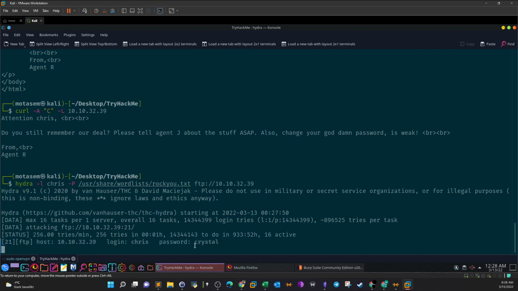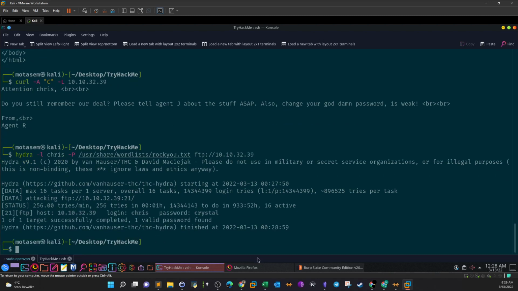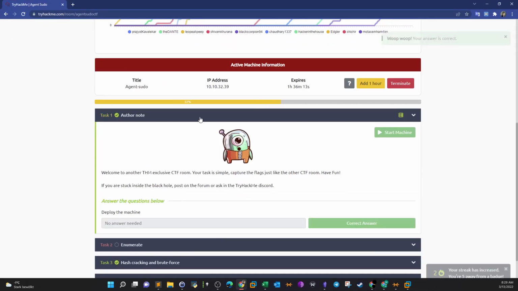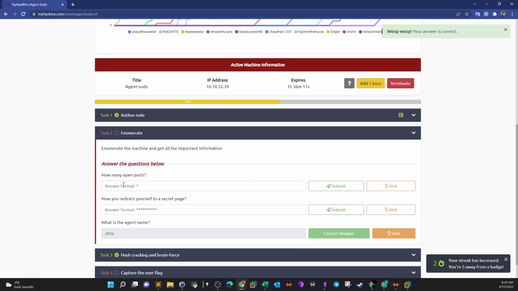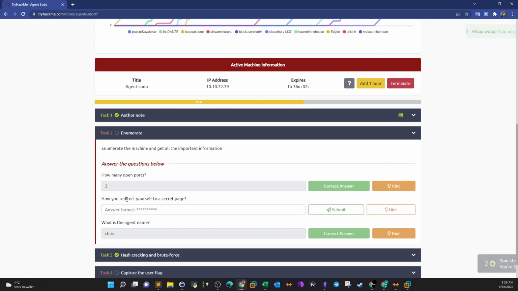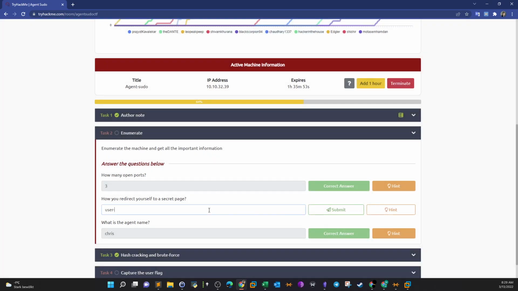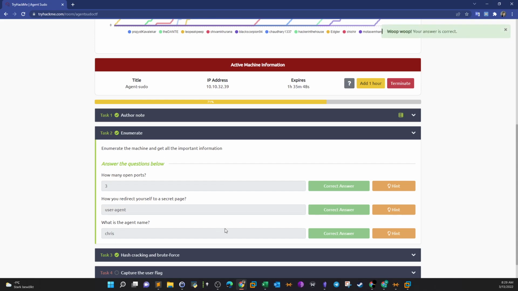So the password is Crystal. Okay, let's get back now and answer a couple questions. Author note, deploy the machine, deployed, enumerate, how many open ports, how you redirect yourself to a secret page. What's expected here? Let's see. Answer format, user agent. What's the agent name? I already answered this yesterday.